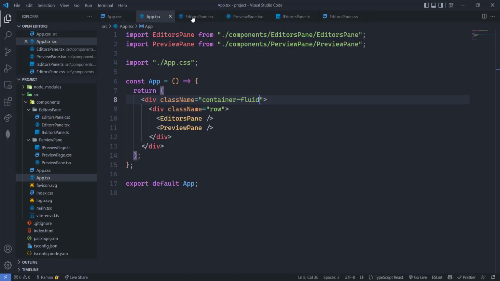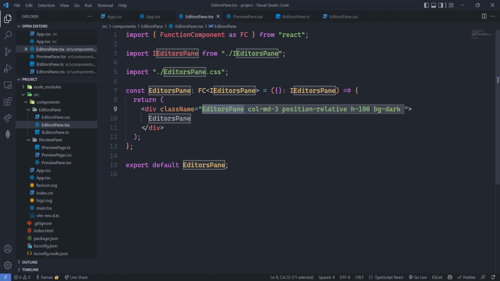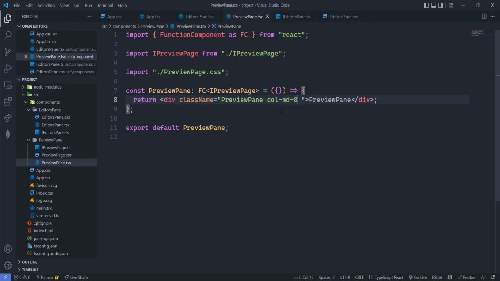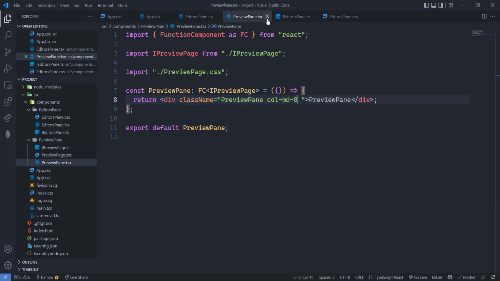Editors pane.tsx. Let me remove the height 100% from here. Now you can see the changes here. So we have the editors pane and let me increase the width of the editors pane. So let it be column 4 and here for the preview pane it will be column 8. Now this is looking better. So we have the preview pane also and we have this one also here.